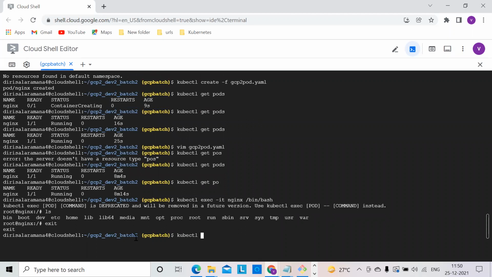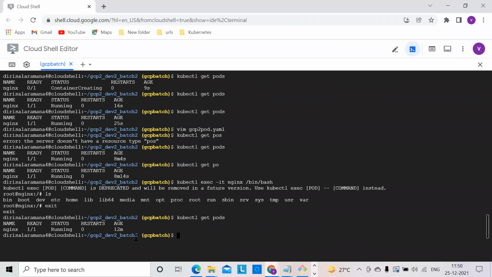Then kubectl get pods. These are the basic pods. If you want to know which image we are using to build this pod and all those things, you can describe this pod also. How do you describe it? kubectl describe pod. After that, which pod do we need to describe?